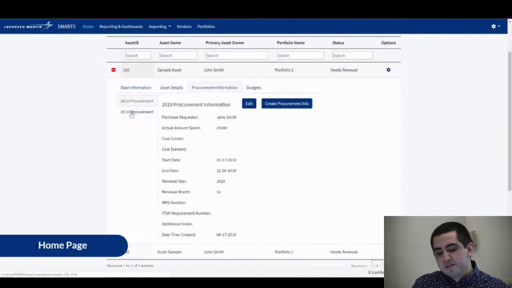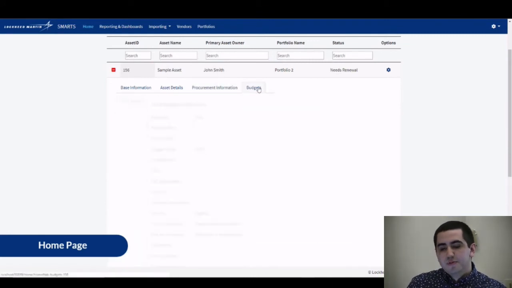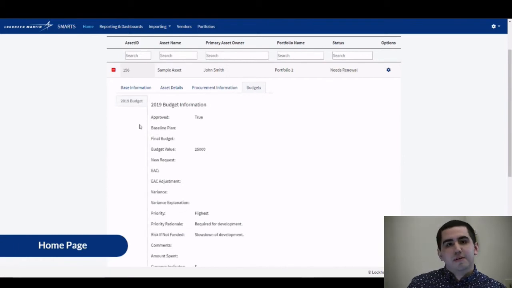Both the procurement information and budgets are by year. So the procurement information is information about how the asset was acquired, and the forms to edit or create budgets and procurement information are very similar to the assets, so we're not going to run through those.